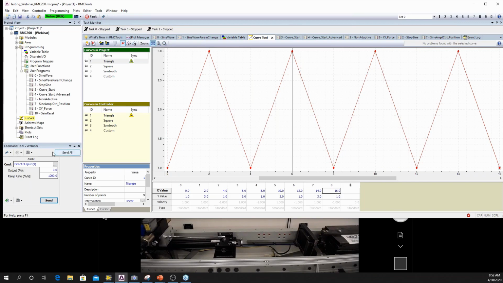Well, let's say we wanted to do something slightly different. Maybe we wanted to have this curve, but it doesn't always start at 1. And it doesn't always go back and forth from 3. Maybe we want to do some scaling within this curve. Well, we can do that as well.